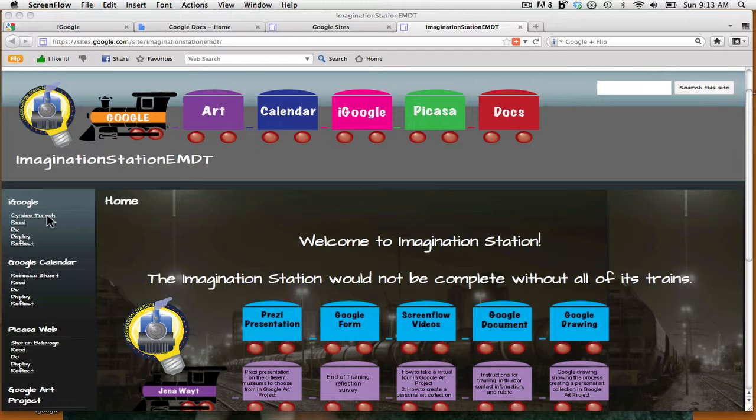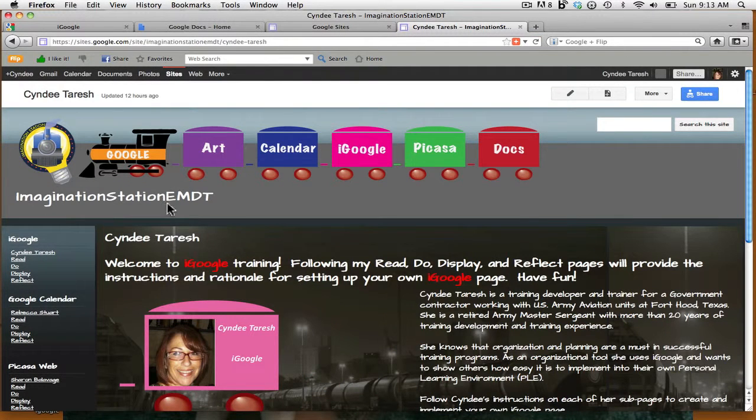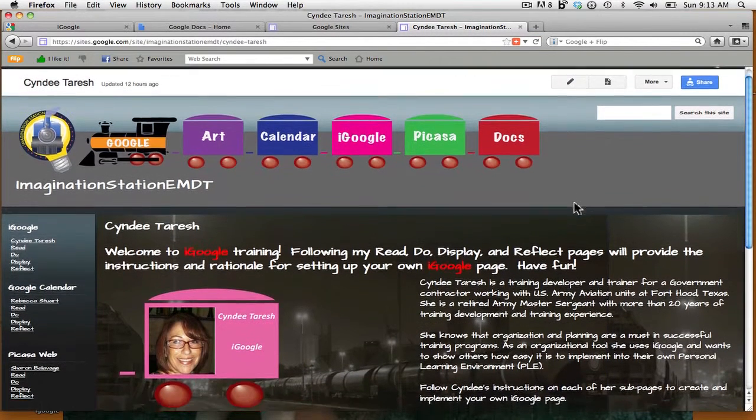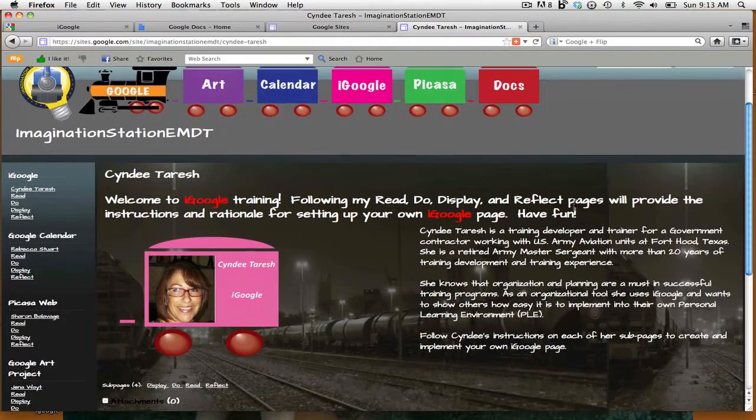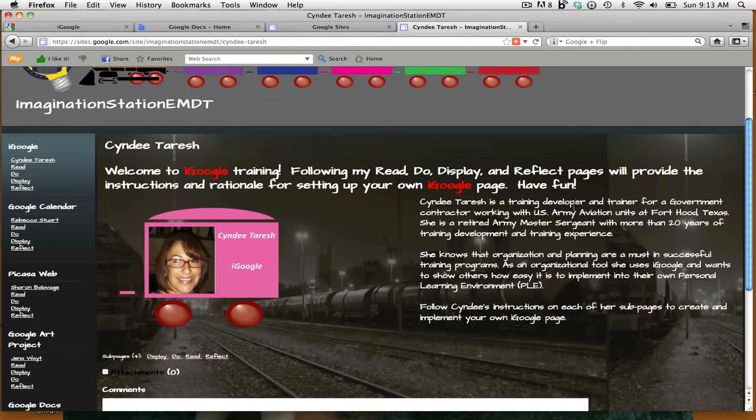you'll notice it starts out with iGoogle and my name is right here. So I'm going to go ahead and click on that. And this will bring you up to my introduction page. We tied our theme together by using our little train carts and putting our pictures and our information in the train cart. And then I tell you about iGoogle, a little bit of history about myself and my training background, and then I will move into my R2-D2 model starting with read.